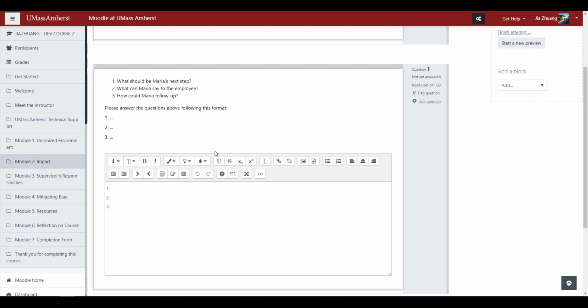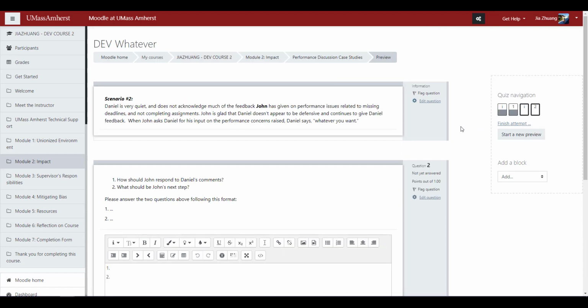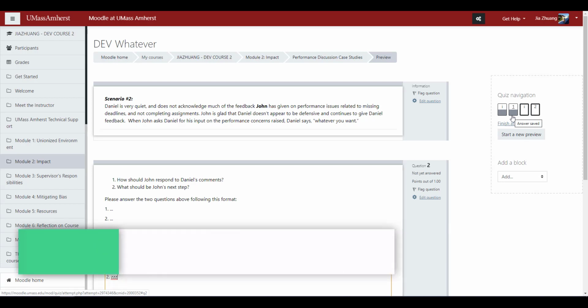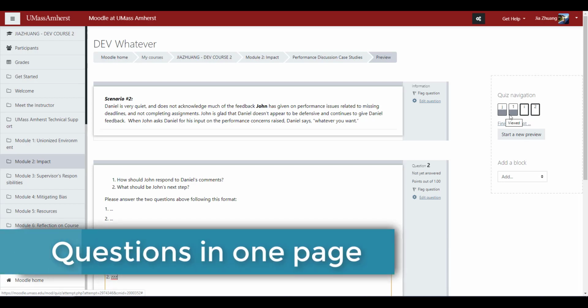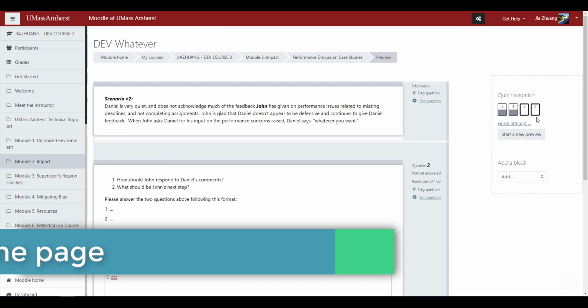Now, back to the quiz navigation block. You can click on the question card to move to different questions. You may notice that no matter whether you click on I or one, they are always open together and displayed on the same page. Why? It's because we set the 2 questions to be shown on one page.